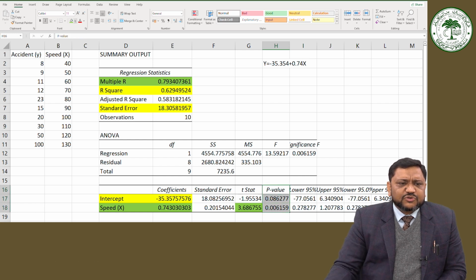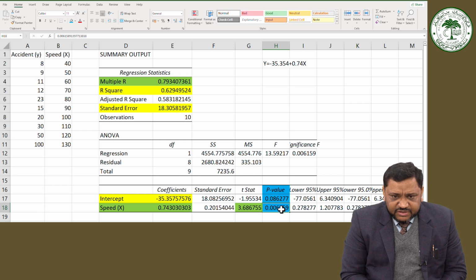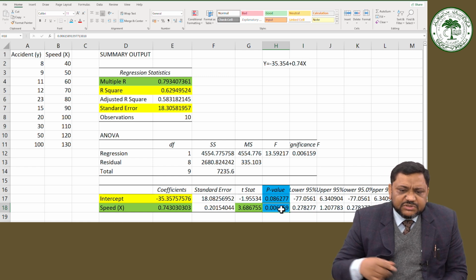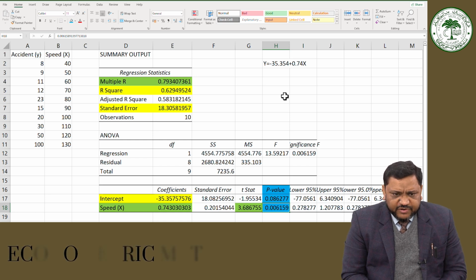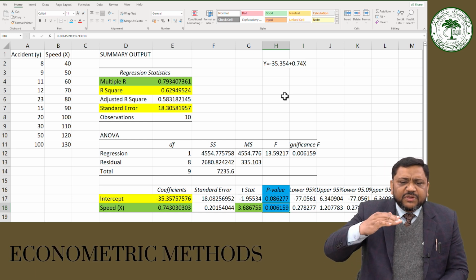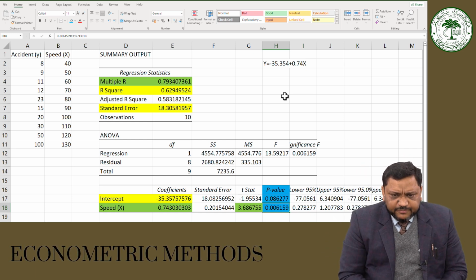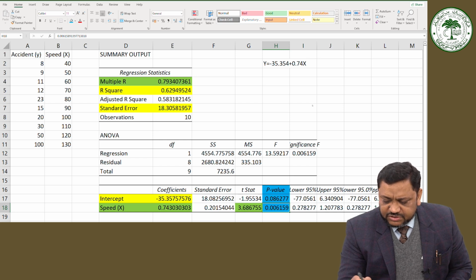This p value is used to determine the significance. The basic rule is, because normally in business and economics we use a 5% level of significance, which means we allow for 5% of error. So 5 divided by 100 is equal to 0.05. This is the borderline. If your p value is more than 0.05, your null hypothesis is accepted. If your p value is less than 0.05, your alternate hypothesis is accepted.